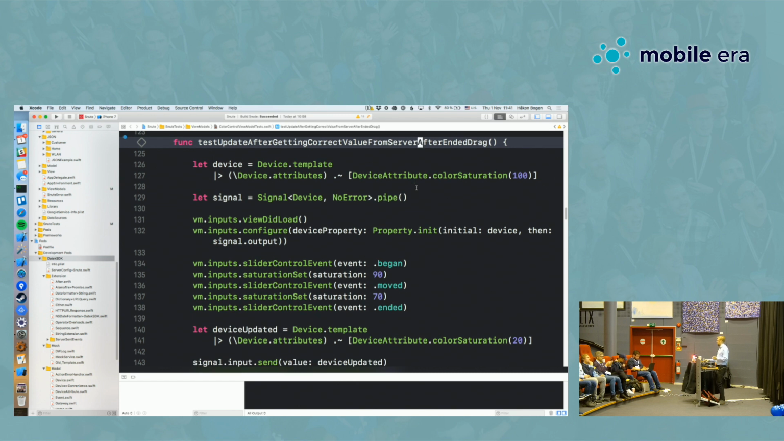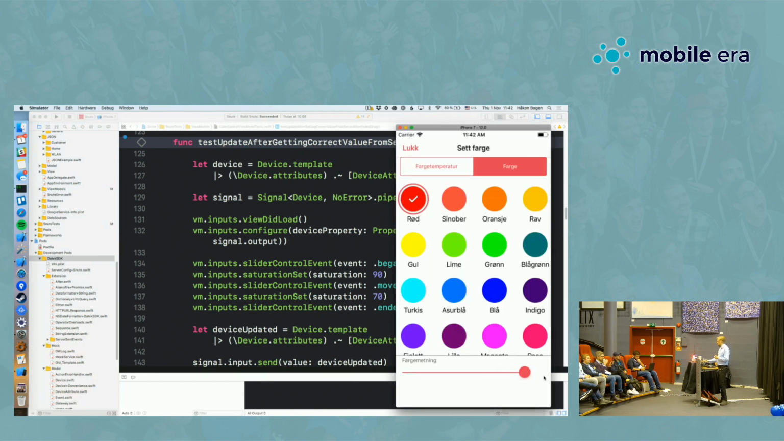And here's the final test I'm going to talk about now, and it's also a complex one. I'm seeing that the names of the tests here are getting a little bit hard to read, because maybe we need another way of documenting what the tests do. So this is test update after getting correct value from server after ending drag. What that means is after I ended dragging, I wanted to update if I get another value from the server.